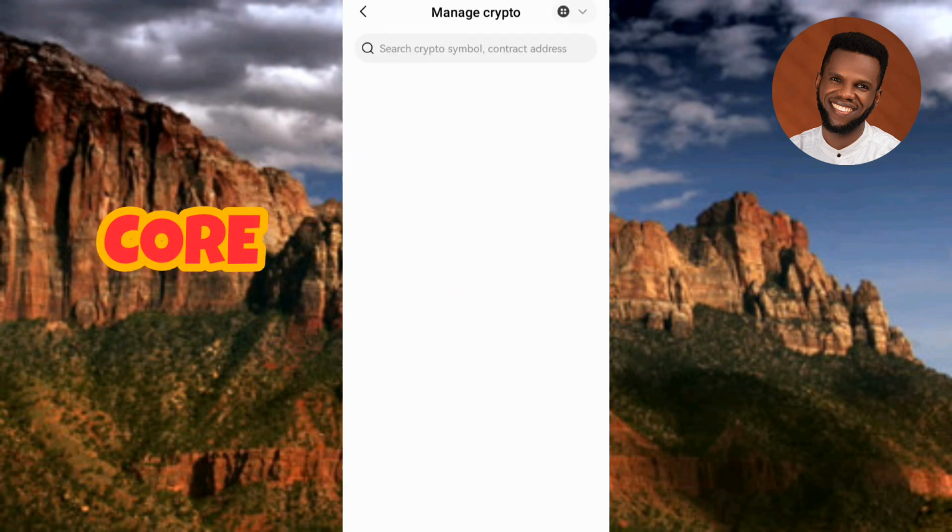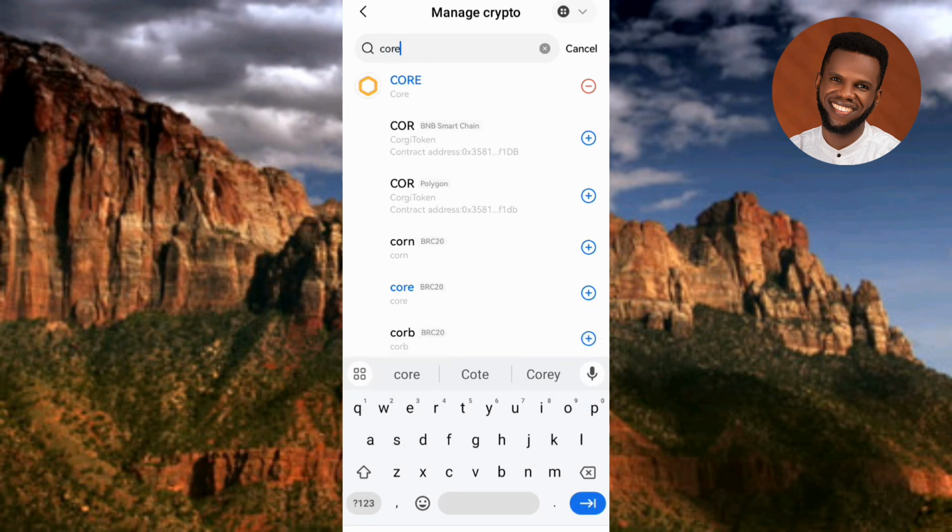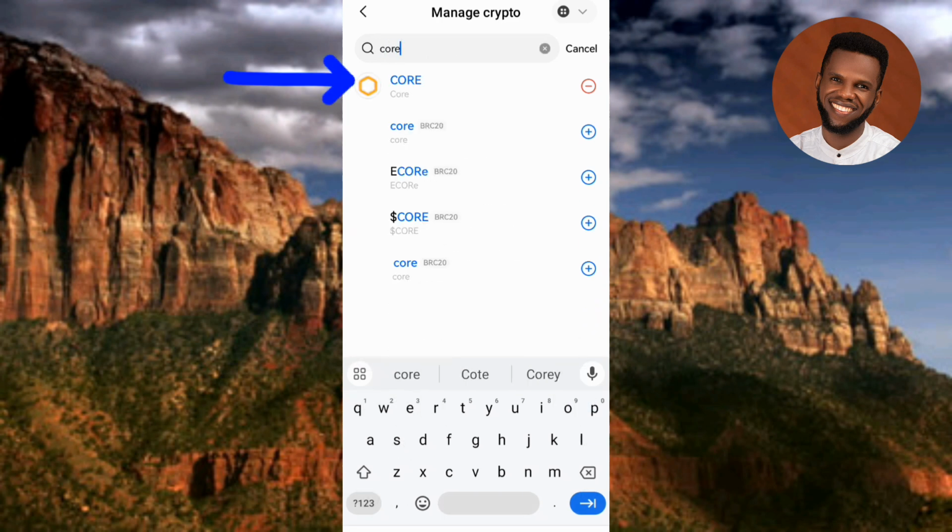So guys, let me type in Core right away. Once you tap on Core, you will find it, as you can see there at the top. Then what you have to do now is to select it to add it to that page that we just left. It's important to add it to that page.